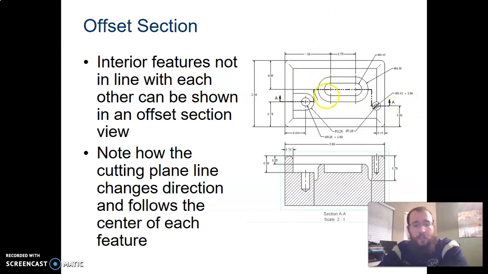It does have two lines, and notice how much it moves around. And notice that where it cuts and changes direction, we do have an object line going through the section lines.